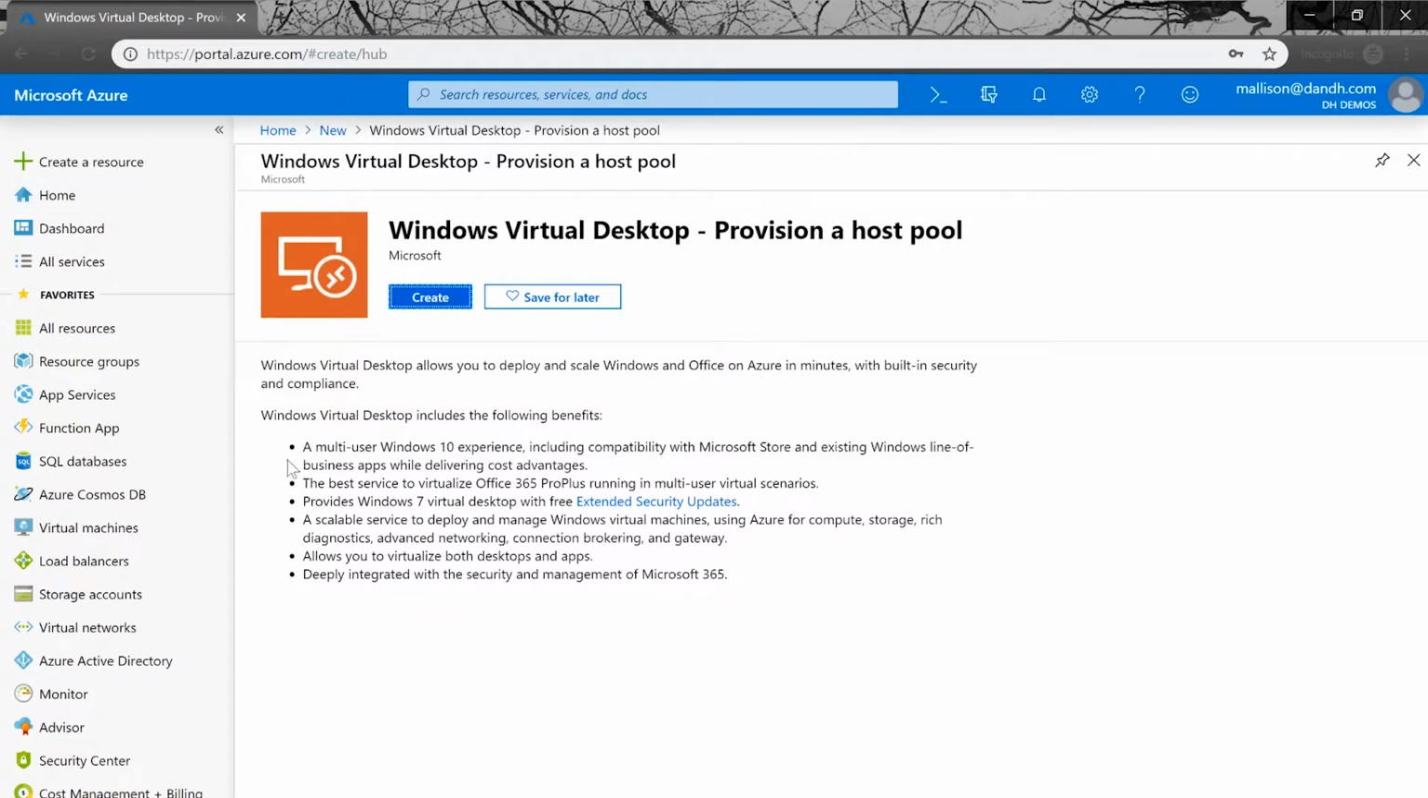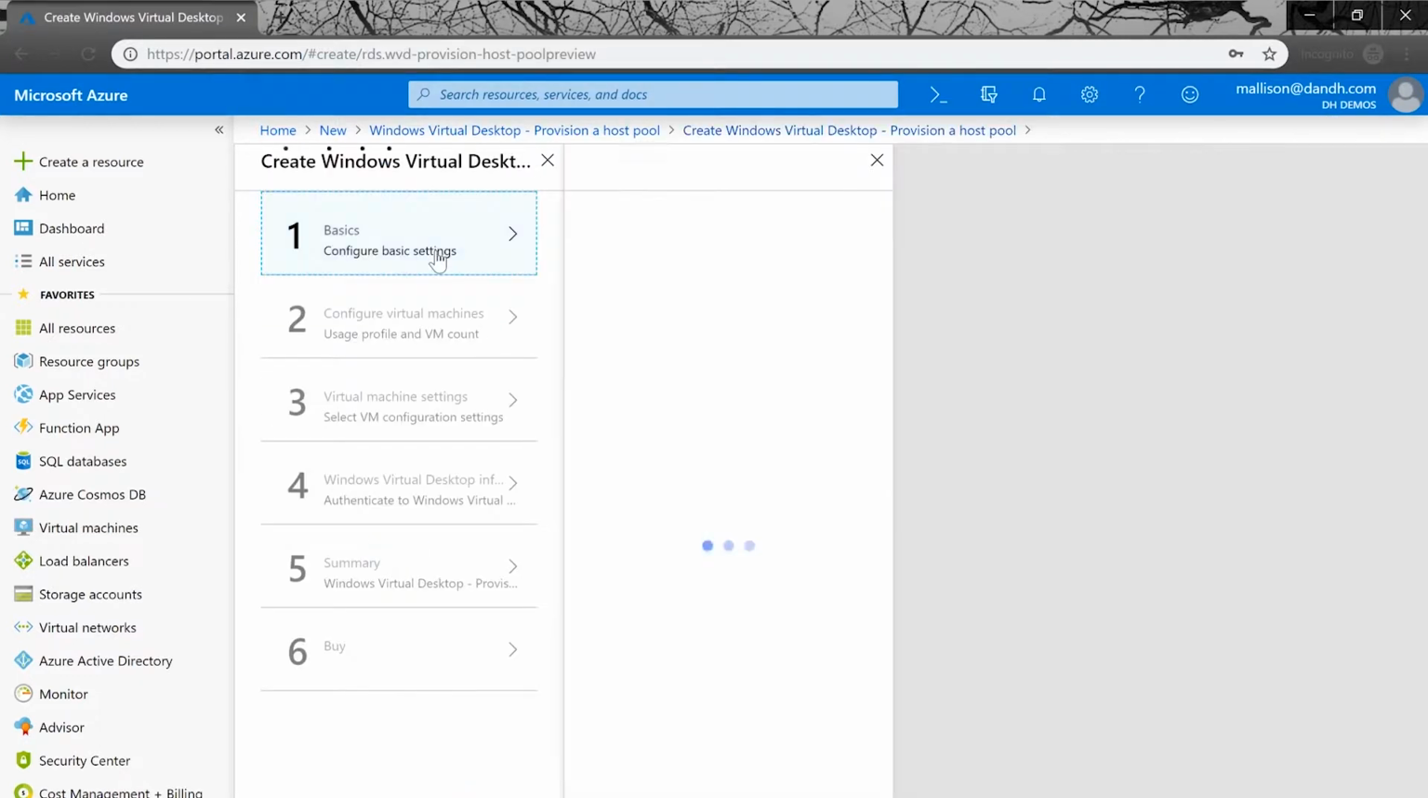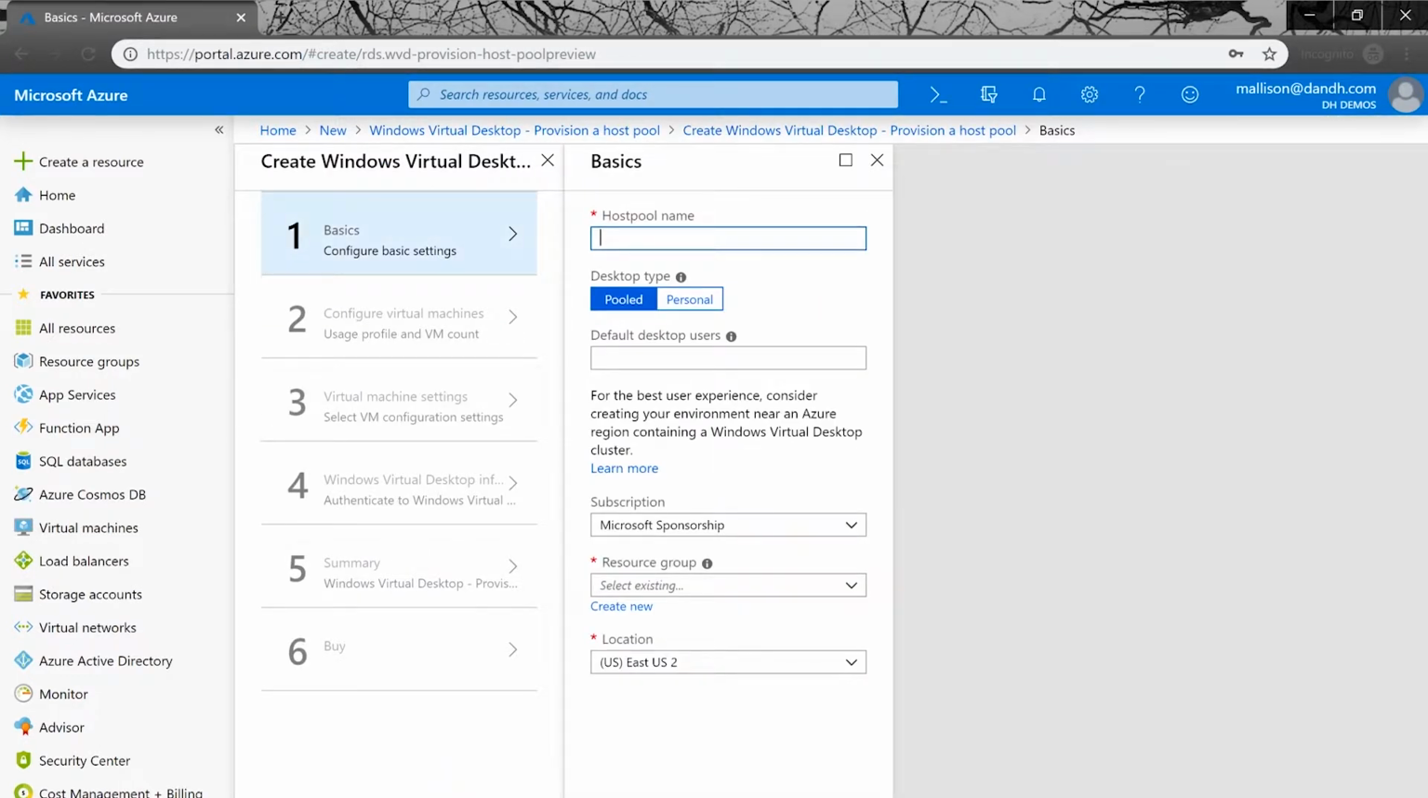Just like anything else in the Azure Marketplace, you can find that by browsing down through it, but typing in Windows Virtual Desktop is much easier. Okay, once you have it here, then we're going to click Create, and we'll get started. Now, the first step is your basics. So clearly this is pretty straightforward.